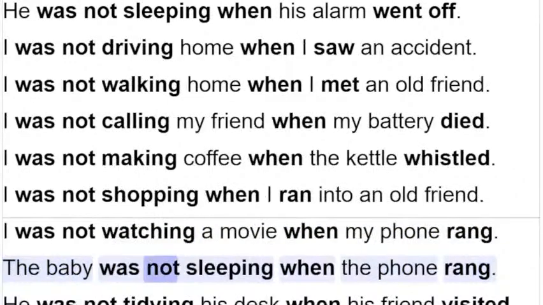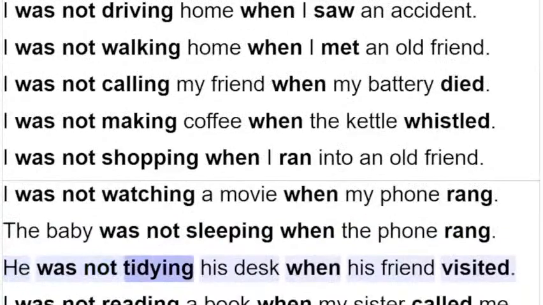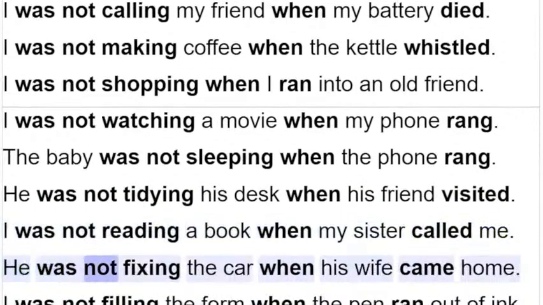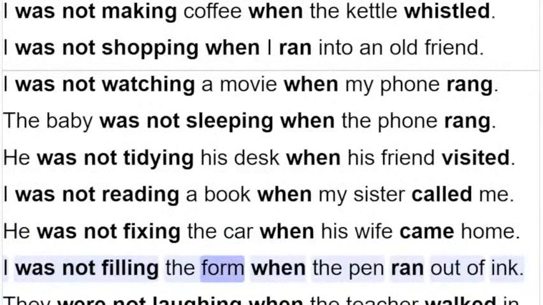The baby was not sleeping when the phone rang. He was not tidying his desk when his friend visited. I was not reading a book when my sister called me. He was not fixing the car when his wife came home. I was not filling the form when the pen ran out of ink.